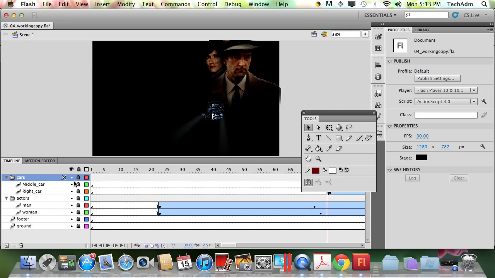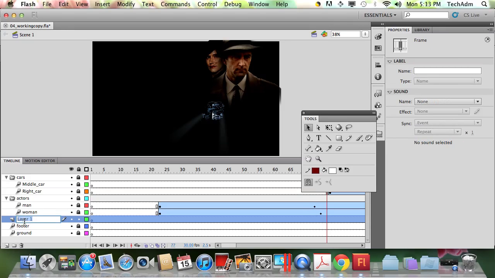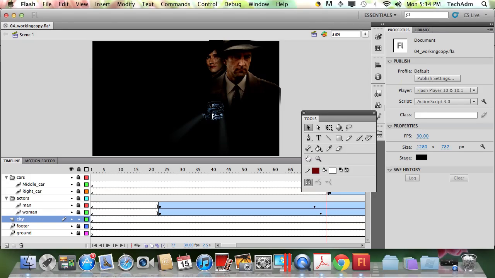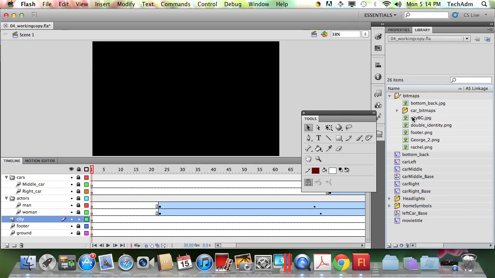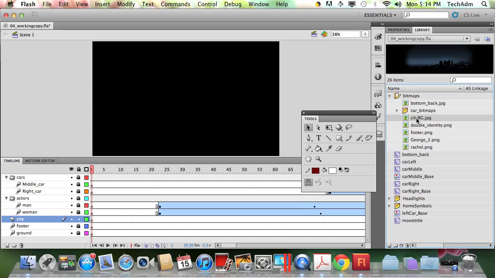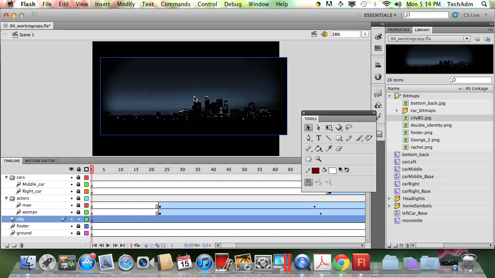So let's lock all layers over here. And we're going to create another layer above the footer layer and rename it city. So we're going to come over here and click here and call it city. And we're going to drag a bitmap called City BG from the bitmaps folder. So I'm going to come over here, and there is a file here called citybg.jpg. And we're going to just drag it to the stage.